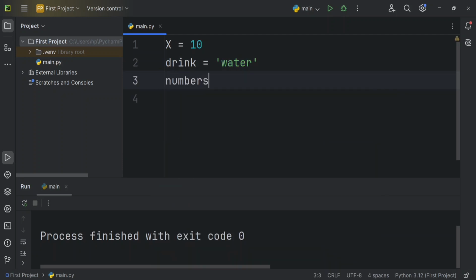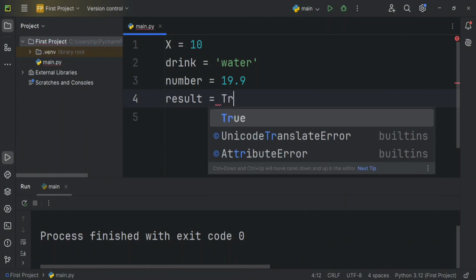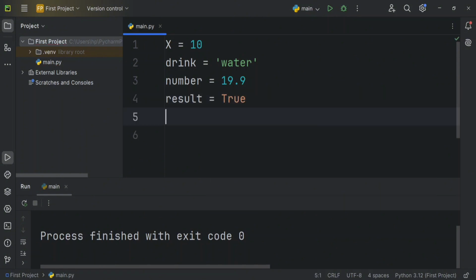So let's say number equals 19.9, and let's say result equals true. Okay, now we have these four variables, and we're going to see the concept of concatenation in Python by using these four variables. Let's concatenate by using the plus sign.